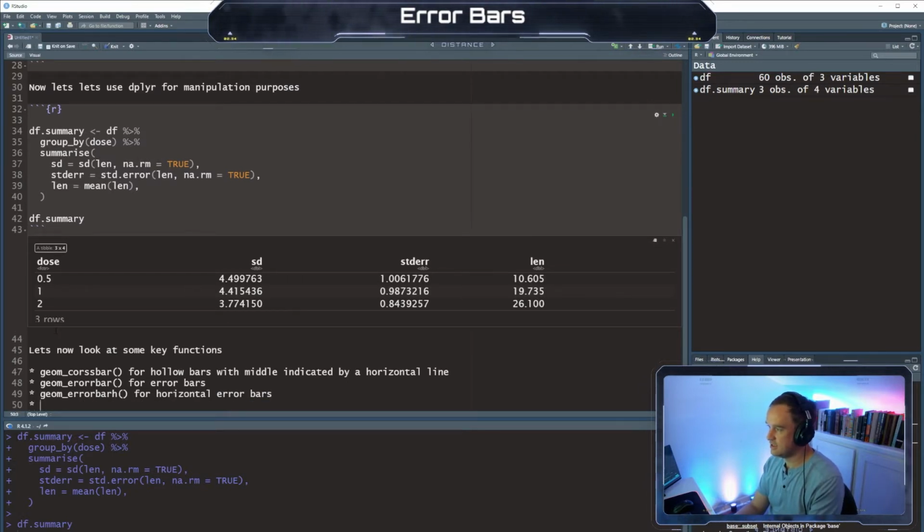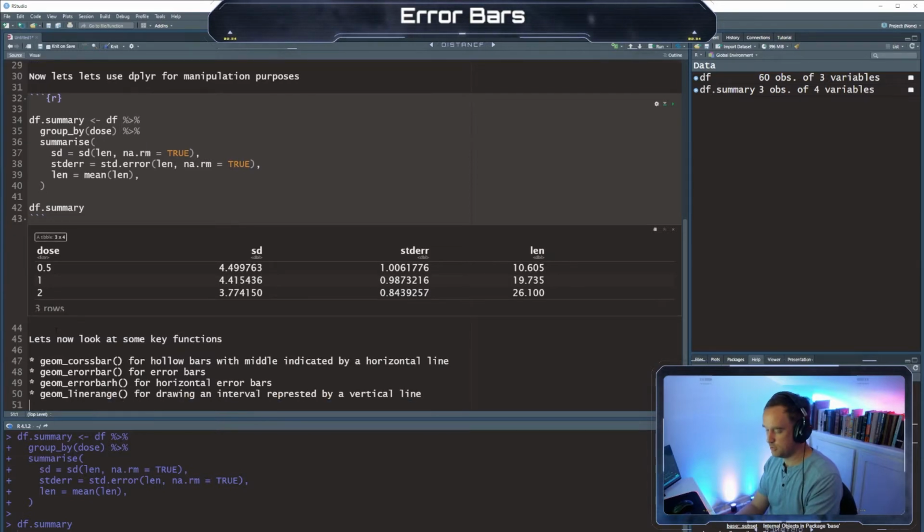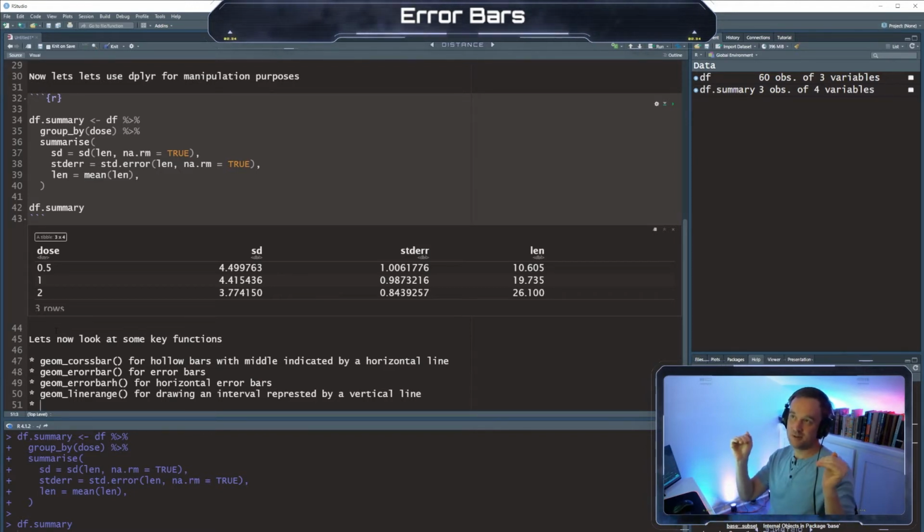And then geom_linerange is for drawing an interval represented by a vertical line. And this is good if you're doing permutation testing. So if you look at some graphs for genome-wide association studies, where you've done a permutation test to show what the highest possible value for a randomly generated association is, and then anything above that is statistically significant because you did this permutation test. And so that's a way of drawing the line and displaying data for it.